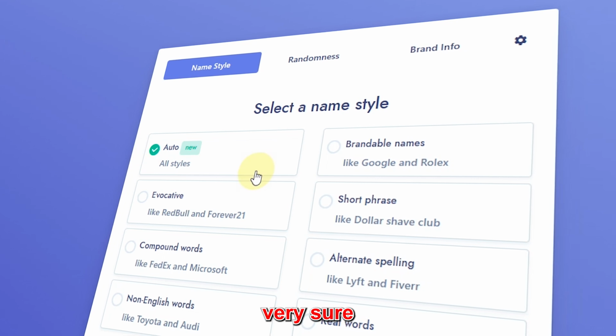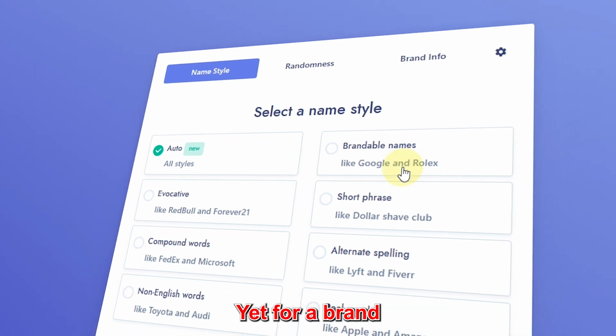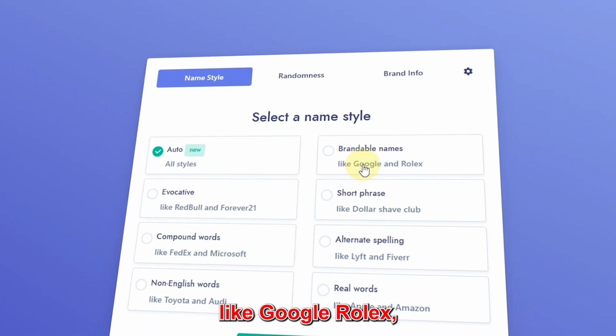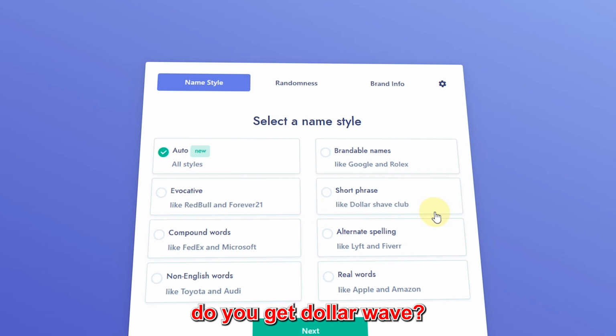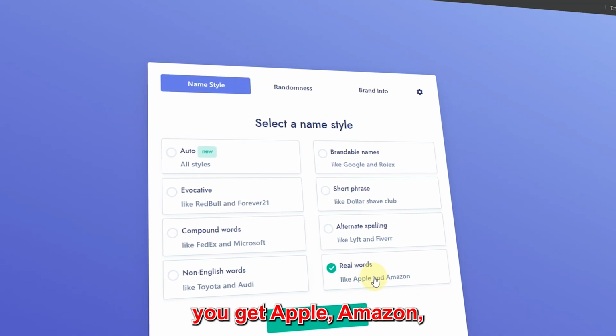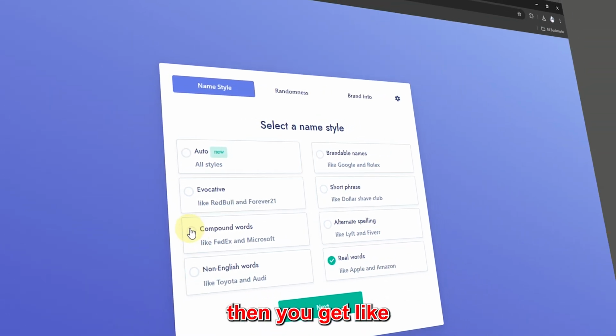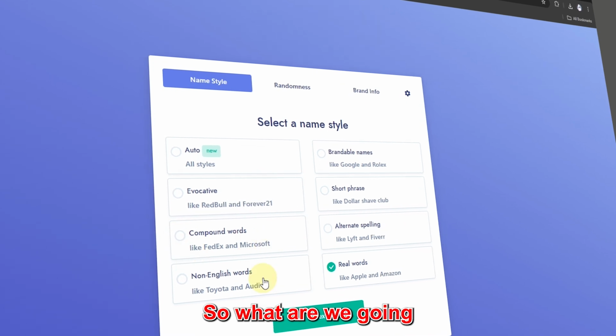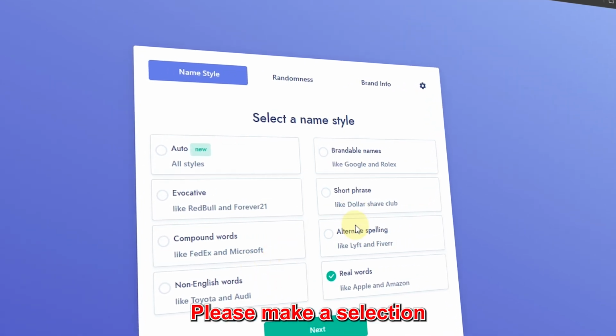But if you're very sure what you want, they even give examples here. For brandable, you get things like Google, Rolex. Short, you get Dollar Wave, just like that. You see real words, you get Apple, Amazon, then you get compound words. So whatever you're going to choose, please make a selection from this.